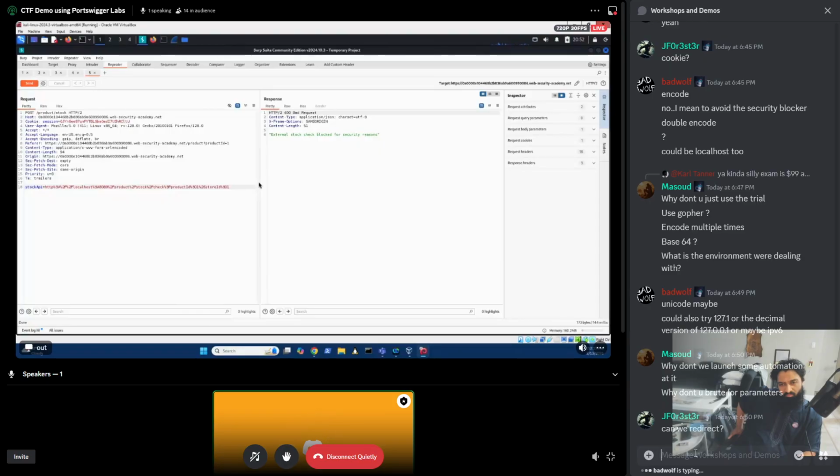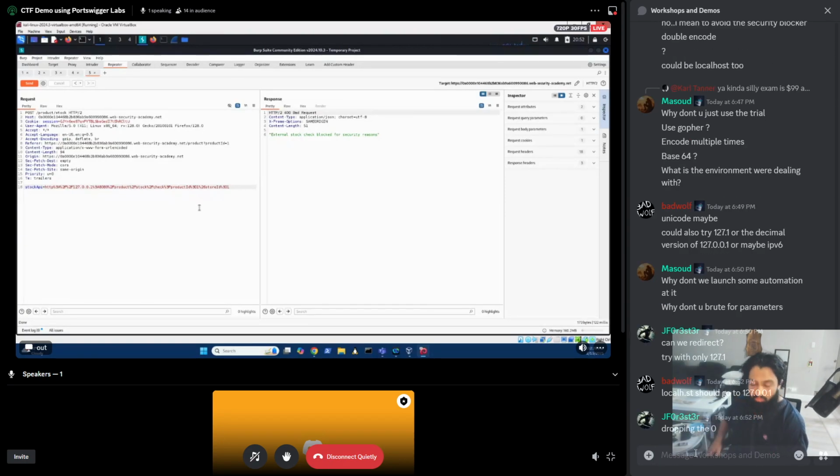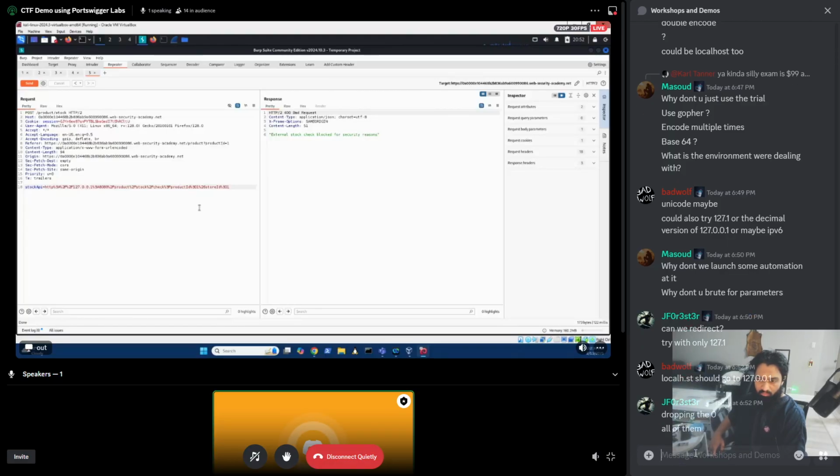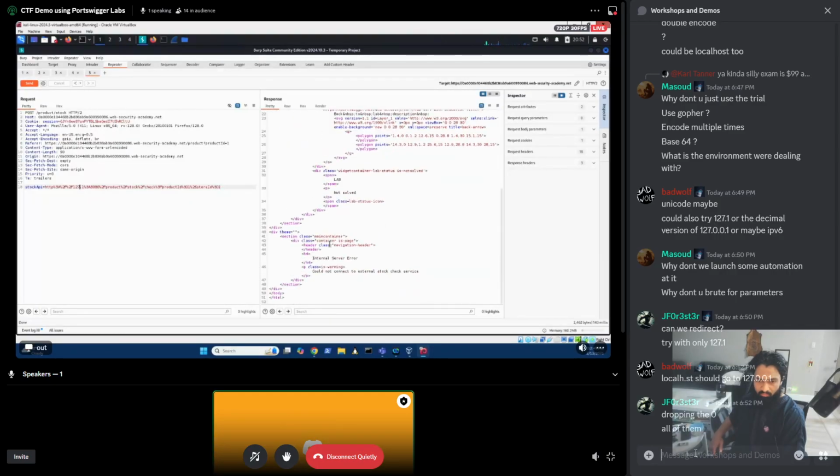External stock checked. Okay. When you say dropping the zero, Jay Forster, which zero do you mean? Oh, with 127.1. I don't think IP addresses work like that. Or I know in IPv6 you can do that and just use a double colon if there's a string of zeros. Although we did get a positive result here.